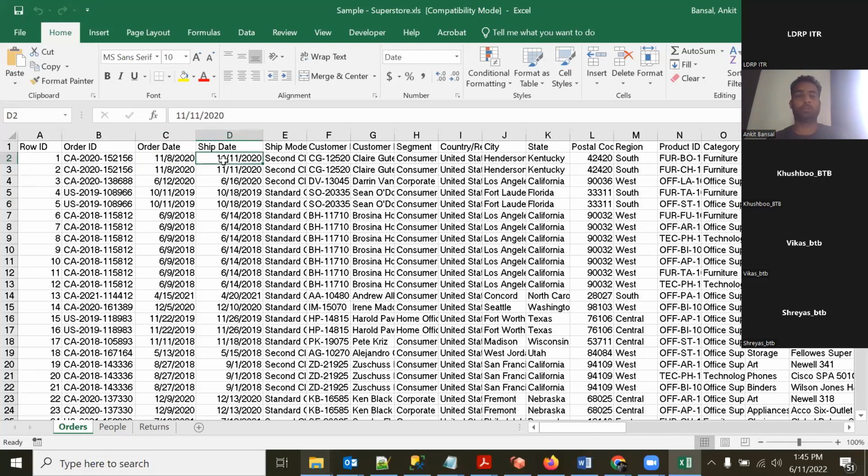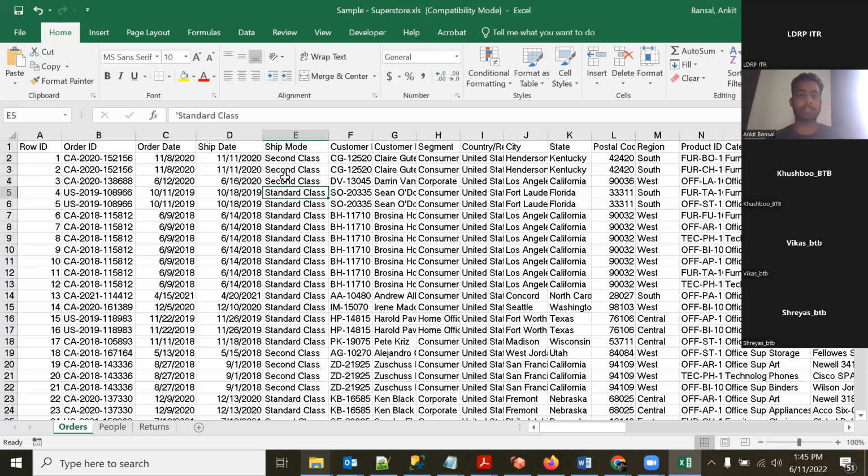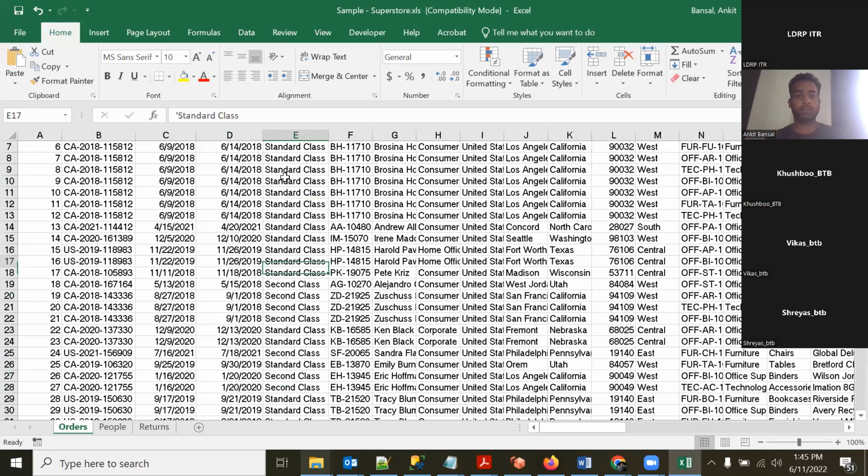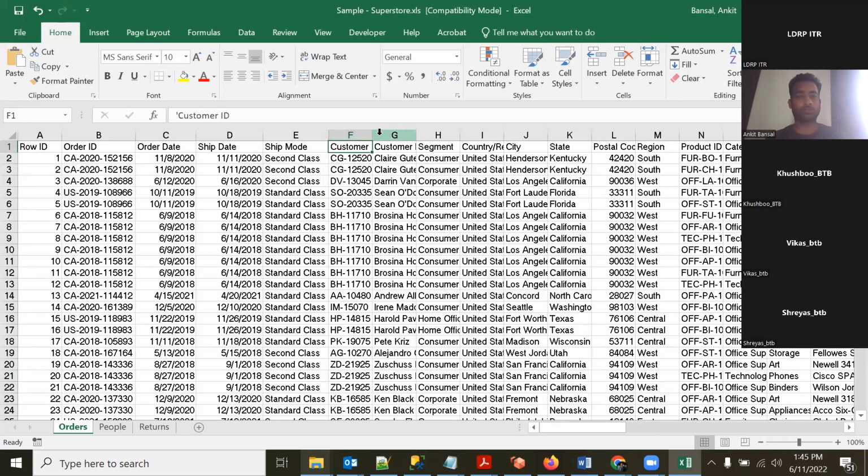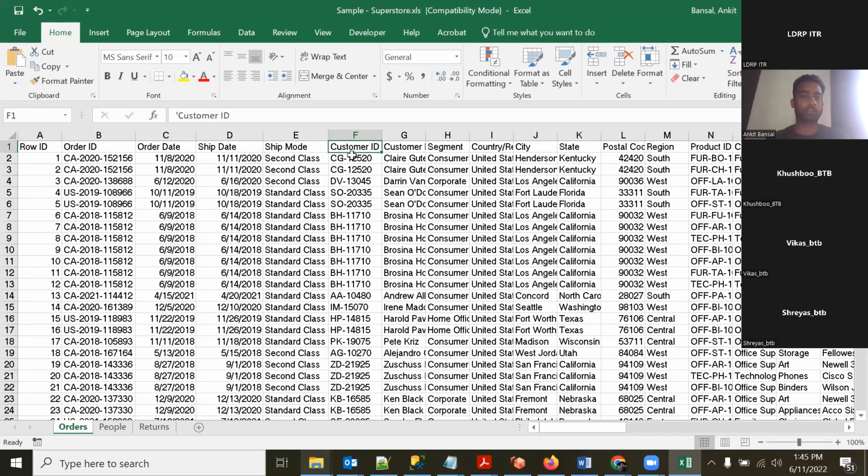Ship date. For example, you ordered a mobile today. It is not necessarily going to ship on that same day, right? Maybe the vendor will take 2-3 days or 1 day or the same day. It will take some time to ship, right? So we have order date, ship mode. There are a bunch of ship modes, second class, standard class, right? So there are different ship modes, customer ID. Customer ID of the customer who ordered this order number 1. Then we have customer name.